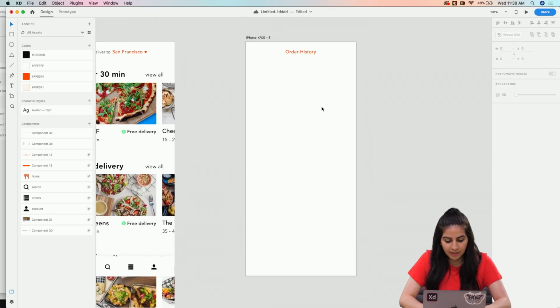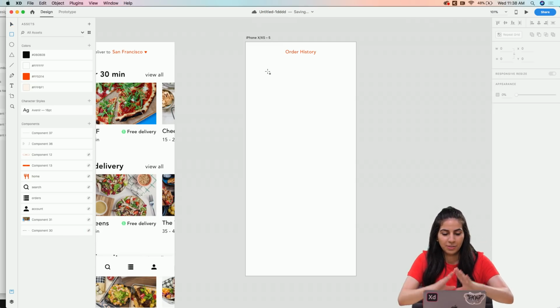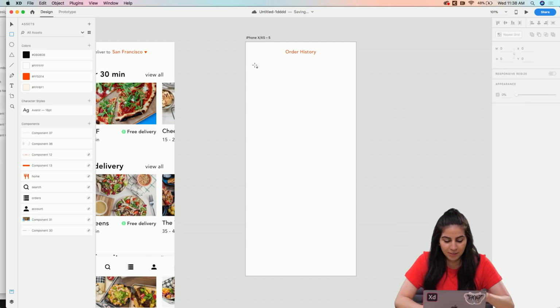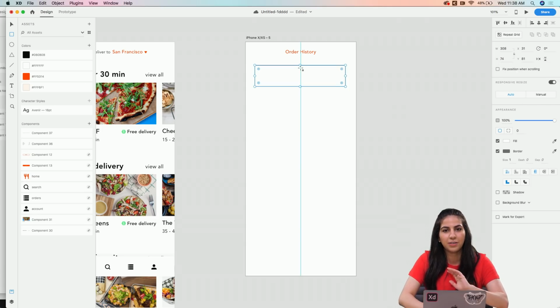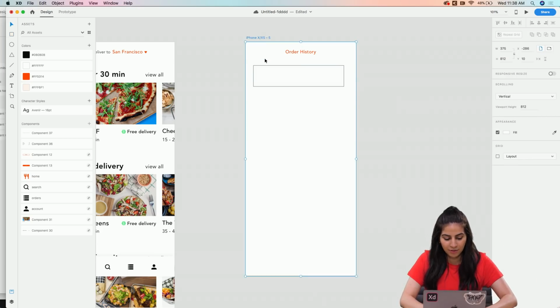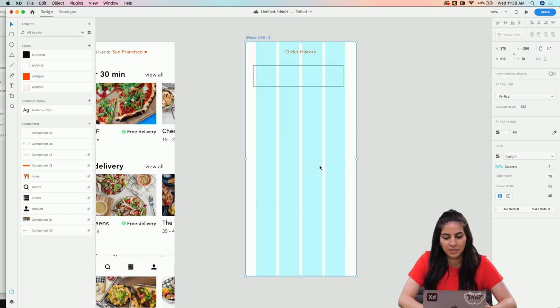And then for my order history page, I'm gonna have just some rectangles of this user's previous orders. And for this challenge, we are assuming that they are return users, so they've used this app before, they've placed some orders, and they want to view their order history.